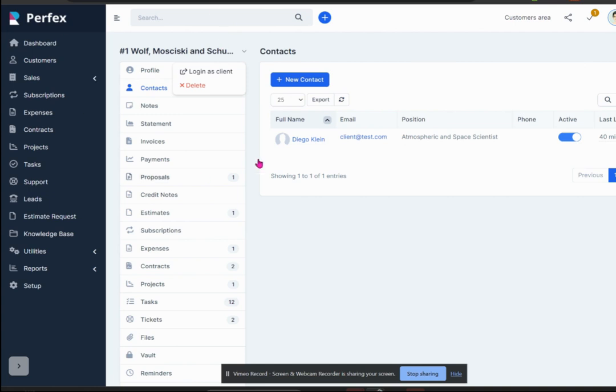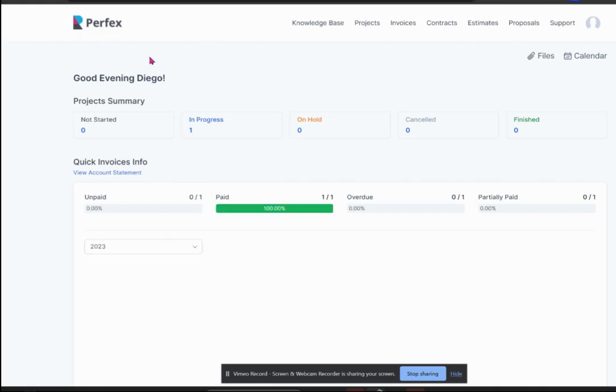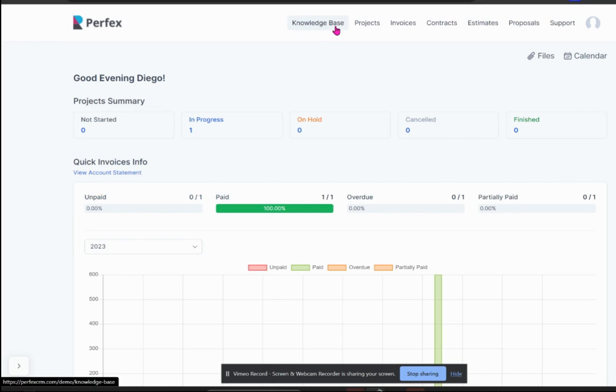So if you're in your main system and you'd like to access the client portal, simply go into your customer view, pick your client, and then select the login as client button, and automatically the client view will open up. First things first, know that the access your client has, you've granted to them on the customer level. In our system, we grant access in the client portal in two ways.